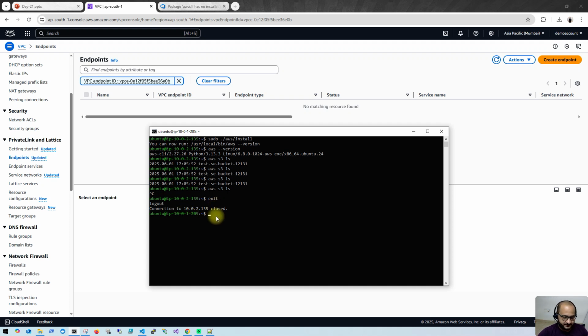public EC2 instance. If I run aws s3 ls here, we are able to access it because the traffic is going through the public internet from this public subnet. That's why we are able to get the name from the public EC2 instance.